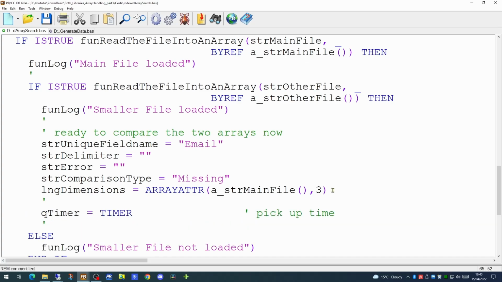We then populate a timer. This is a number of seconds since midnight. At the end of the process, we will check the timer again and report on the difference between the two.